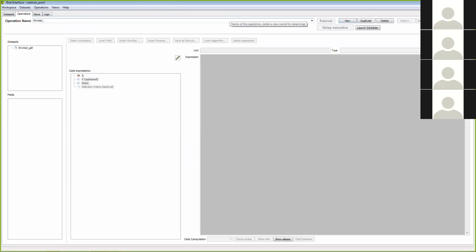We name it MVSAT GDR. For now, it's this. You can select it as you want. So here in this window, we have one data set only. If we had more, you would see a list of them. And here, the fields that are contained inside the data set that we have selected.